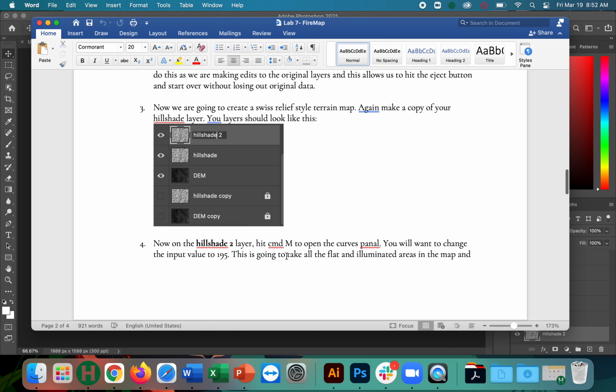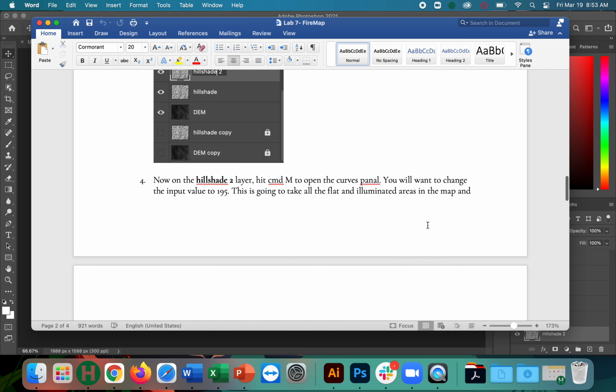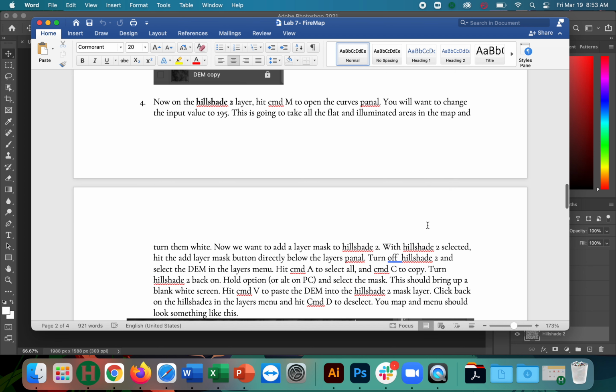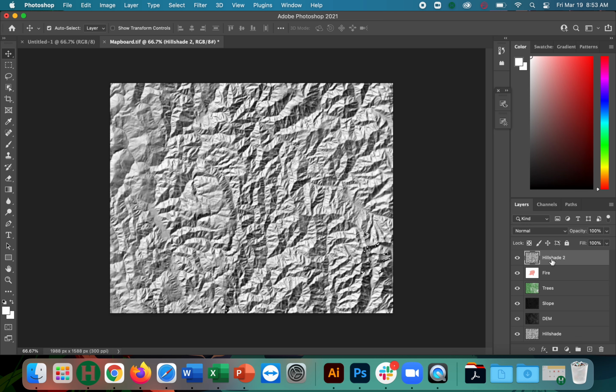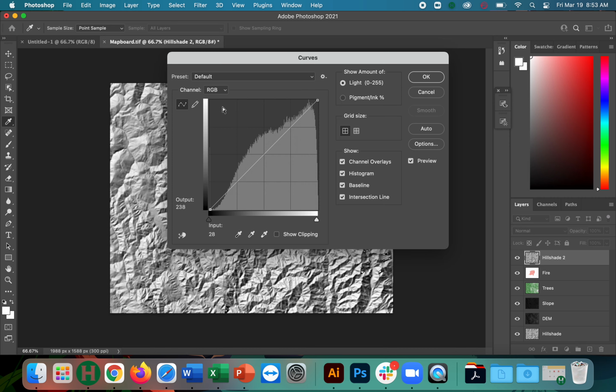So what we're going to do first is open the curves panel on our hillshade 2 layer, which is Command M or Control M, and we want to change the input value to 195. And this is going to take all of the flat and illuminated areas, those things that are on the north and east sides of our map, and turn them a little bit more white. Alright, so let's put this at the top so we know what we're working with. And then I'm going to make sure that my layer is selected. Command M. This is going to my curves menu.